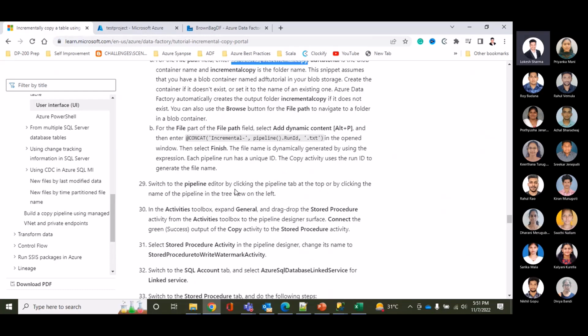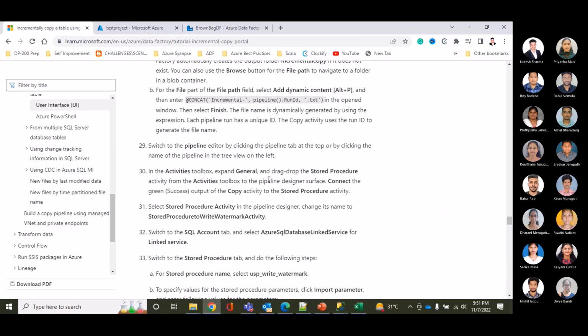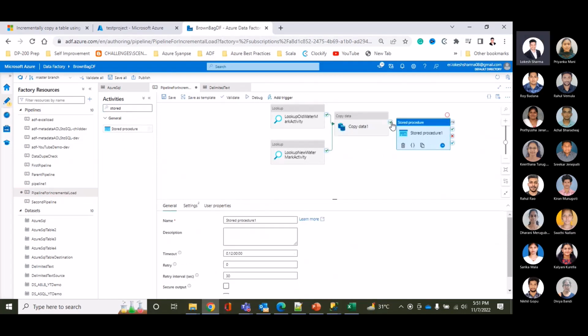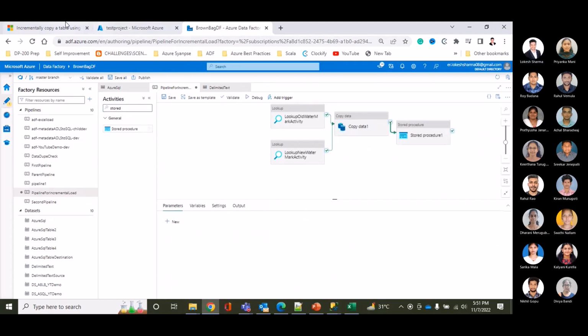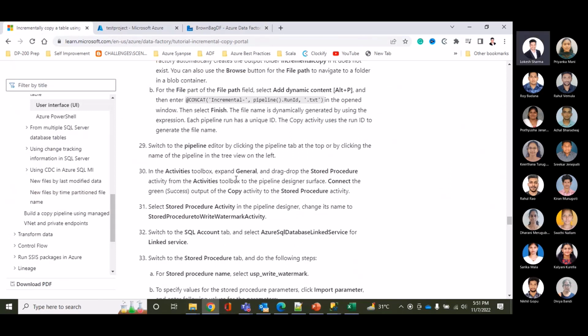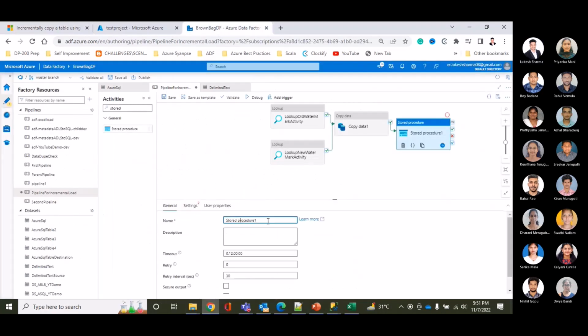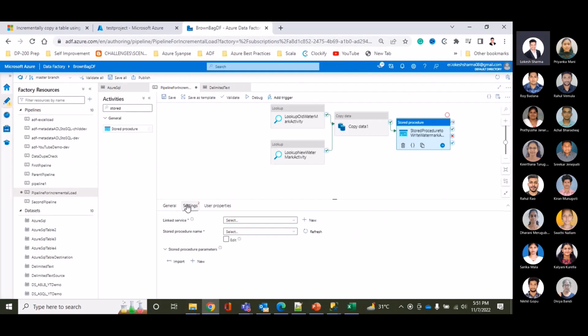Switch to the pipeline editor by clicking the pipeline tab name of the pipeline. So now we have to add a stored procedure. So let's add a stored procedure and take it here, connect to this. Change its name to stored procedure to write watermark activity. So we will change the name. Again, this will be pointing to Azure SQL database.